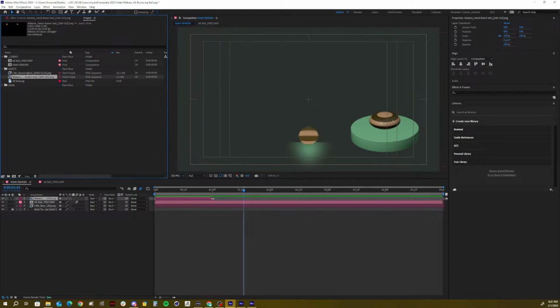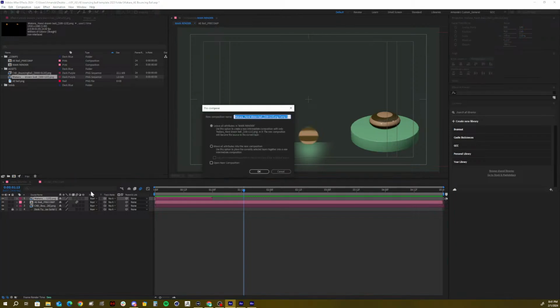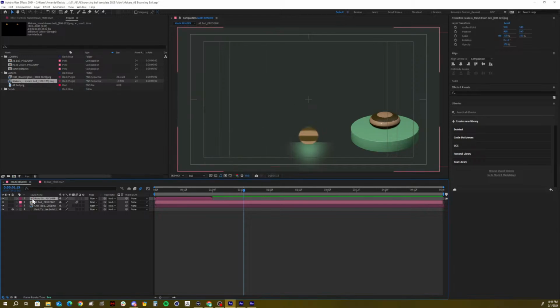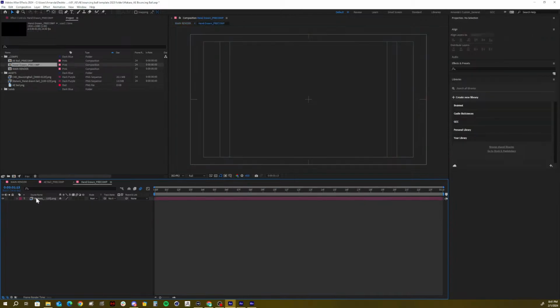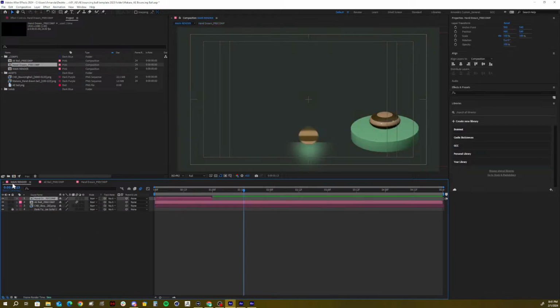And then I am just going to take this, and we're actually going to pre-compose it into its own composition. So I'm going to hit Shift Control C inside of After Effects, and I'm just going to type hand drawn underscore pre-comp, right? We're just adding it into its own separate folder. I'm going to hit OK. And then I'm going to double click this, and we're actually going to extend it out. The composition, right? Because it only goes to 1 second. And according to our main render, we need it to be 5 seconds long.